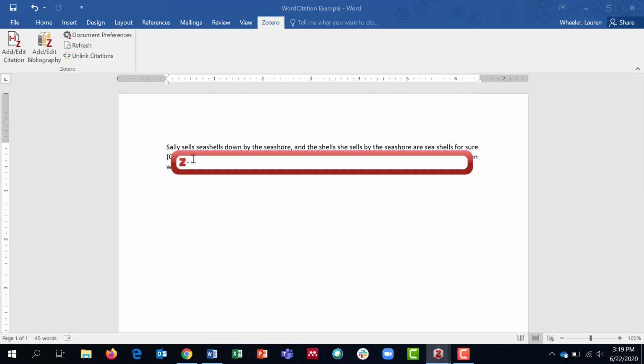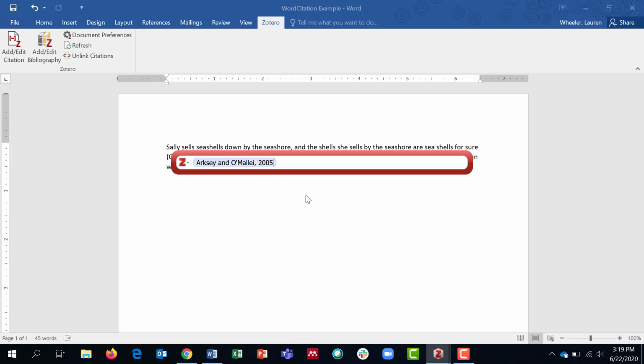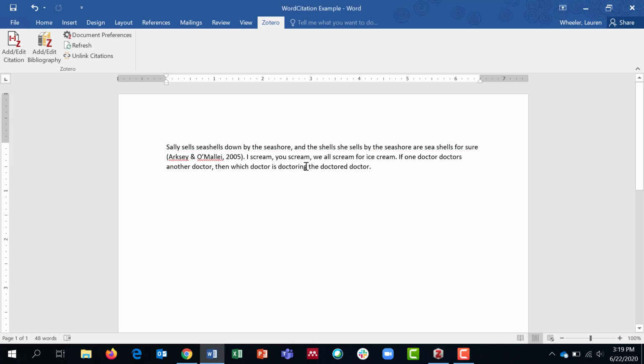After I do that, this red box will show up. So if I know the author's last name or the title of my article that I want to cite, I can go ahead and type that in. So for example, if I type in Arc, this article by Arc and O'Malley will show up. So if I want that to be cited, I would just click on it and click the Enter key, and that citation automatically goes in there.